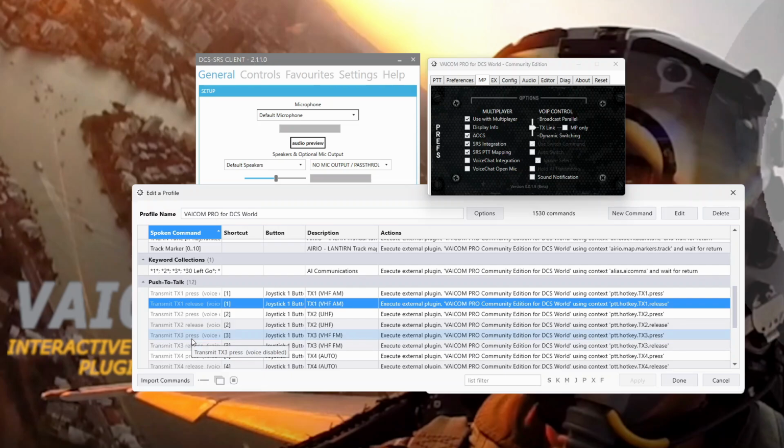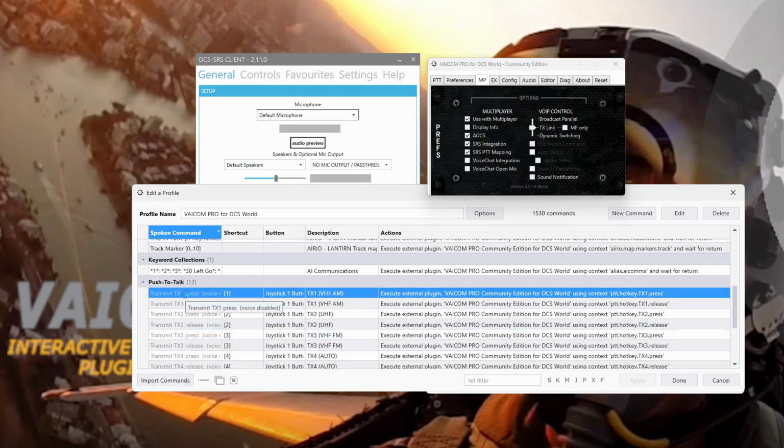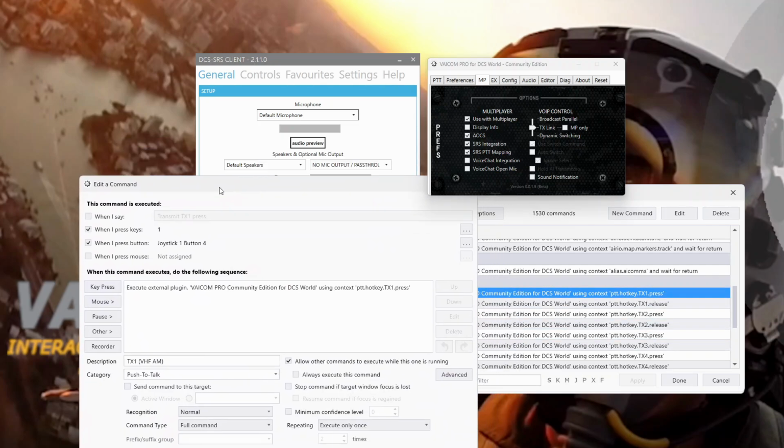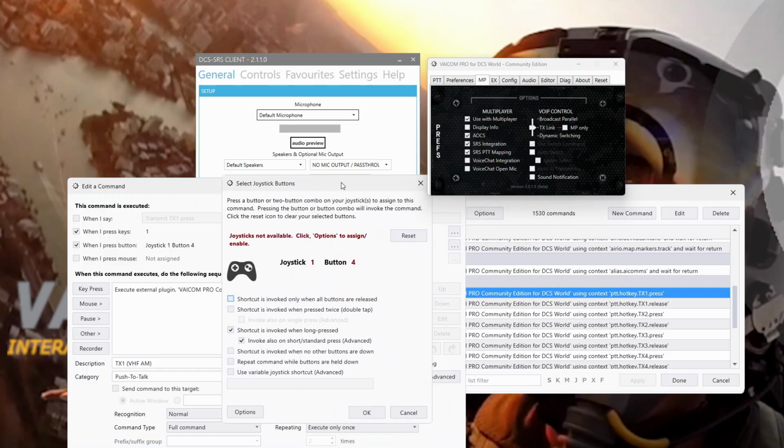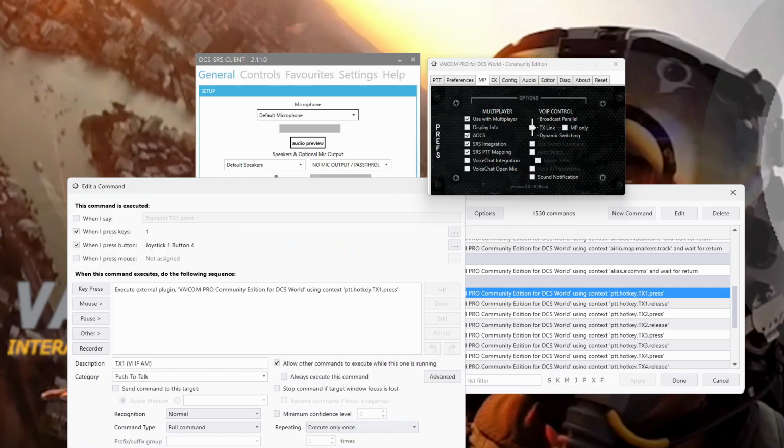TX Link. So if we come in here and open up push to talk one and look at our joystick configuration here, we can see that it normally would look like that with nothing selected, and that's for use as broadcast parallel. But for TX Link, we have to select shortcut is invoked when long pressed, and then invoke also on short standard press advanced. So we need to select both of those, click OK, OK again.